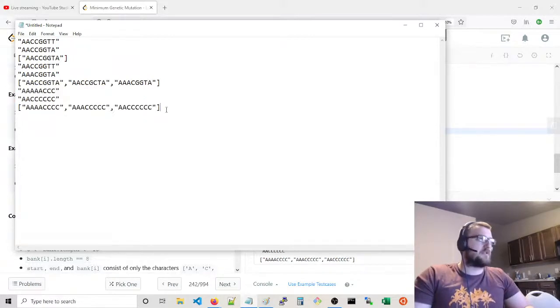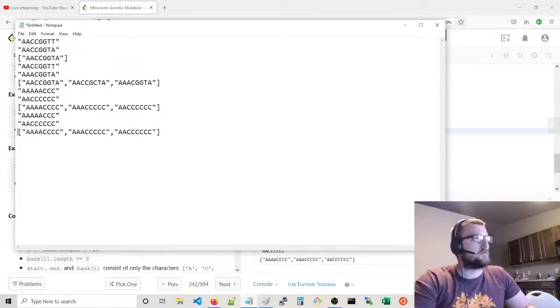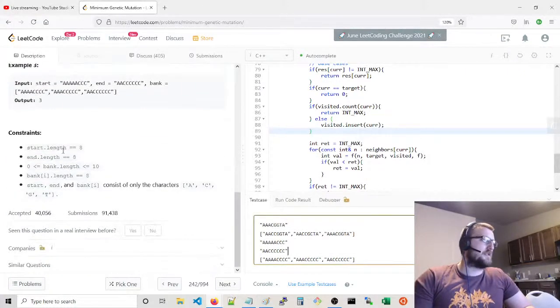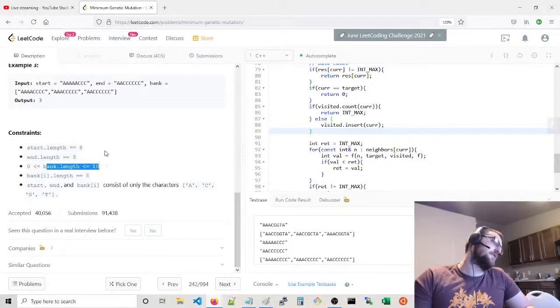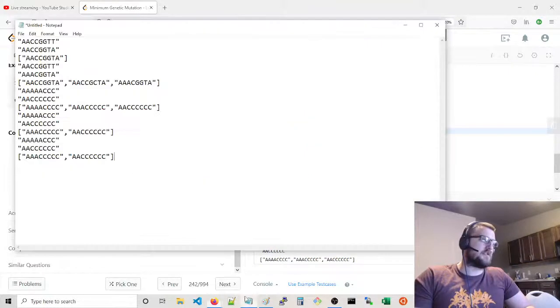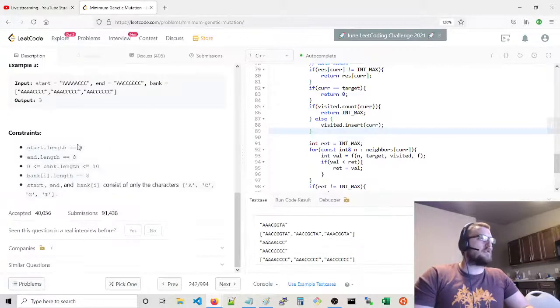Let's try one where the start point is not in there. Let's try that. Let's try one where I have some degenerate cases. Oh, the length is always going to be 8. Okay. Banks. The bank could be nothing in there. Let's try that. Bank is empty. What does that look like? Start and end. Bank consists of only the characters.